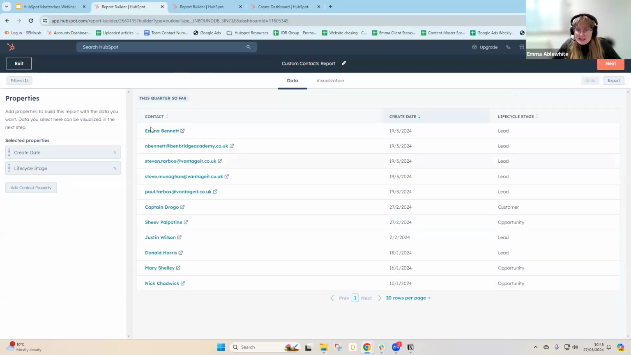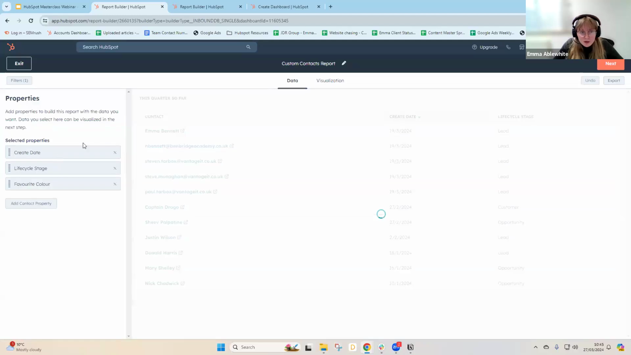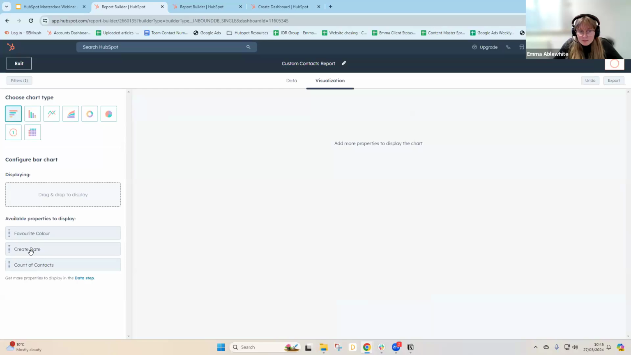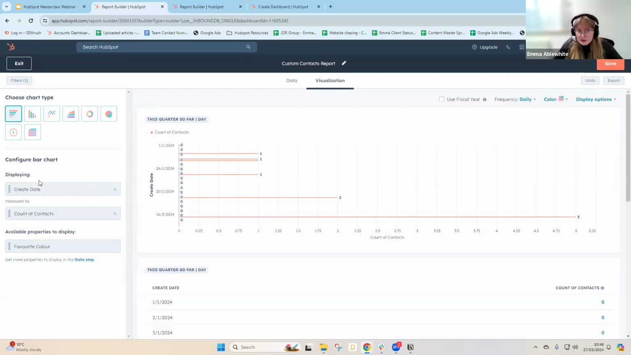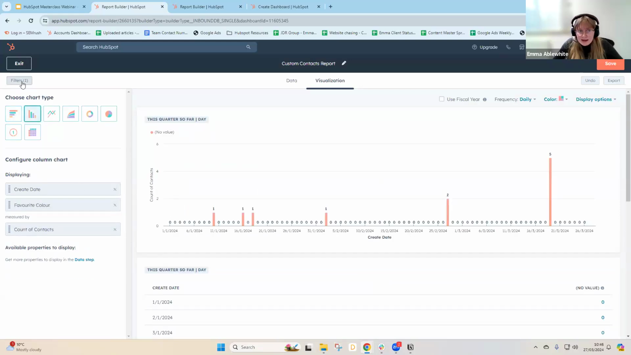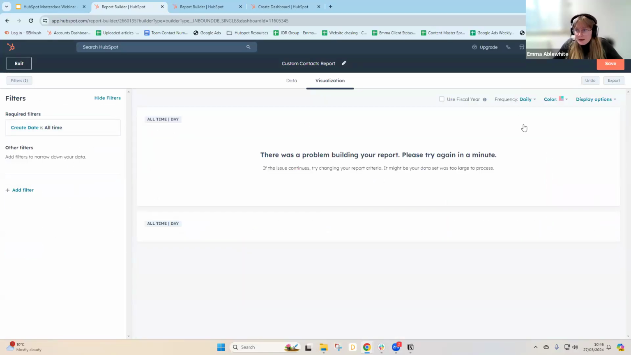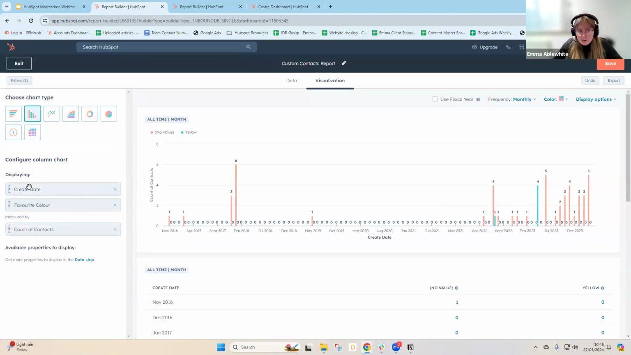And then you're going to choose the data that you want to see. So I know I've got some data in this account on favorite color. So I'm going to use that, and I'm going to use the create date of the contacts. And then all you need to do is drag and drop your data into here to display it exactly how you want to. So let's say we're going to change the filters again to show all-time data. We're going to show that monthly. And you can see it started to break this data down by create date and then by favorite color as well.